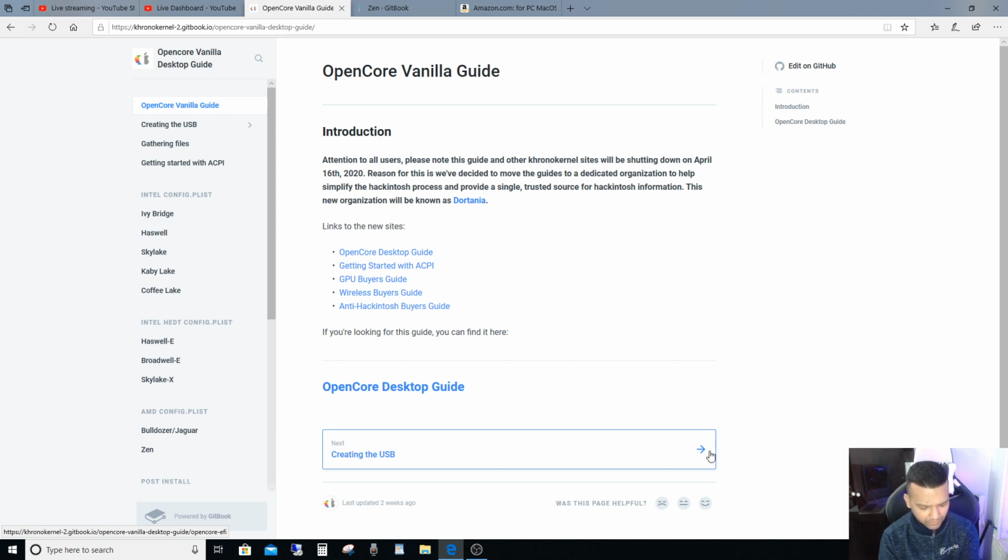All right, 4G decoding. Patel says above 4G decoding must be on if you can find the option to boot work. Yes.